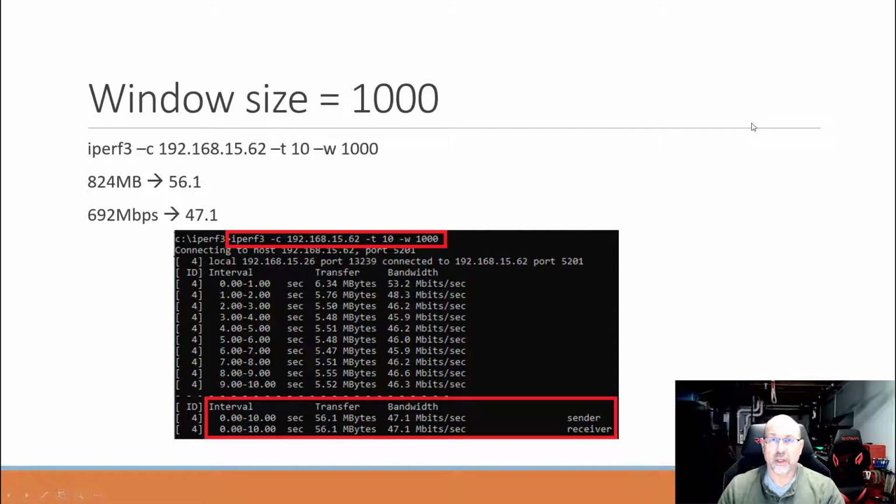So the next thing that we're going to do is change the window size down to 1000. Now you know that TCP packets or IP datagrams can be very large in size.